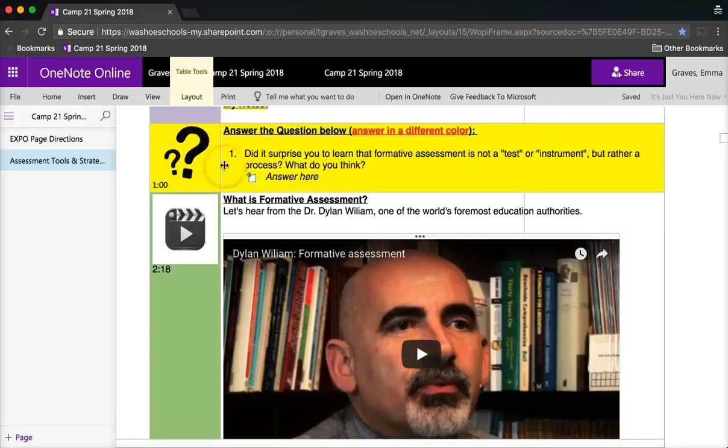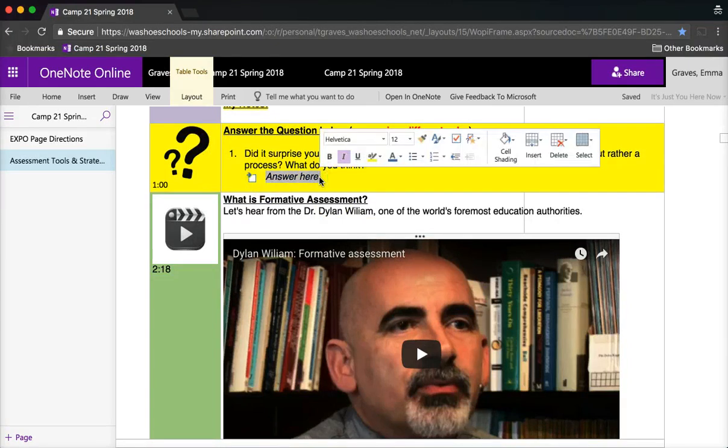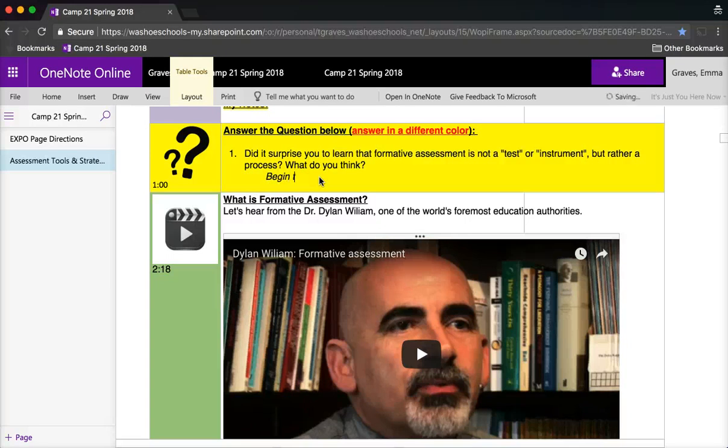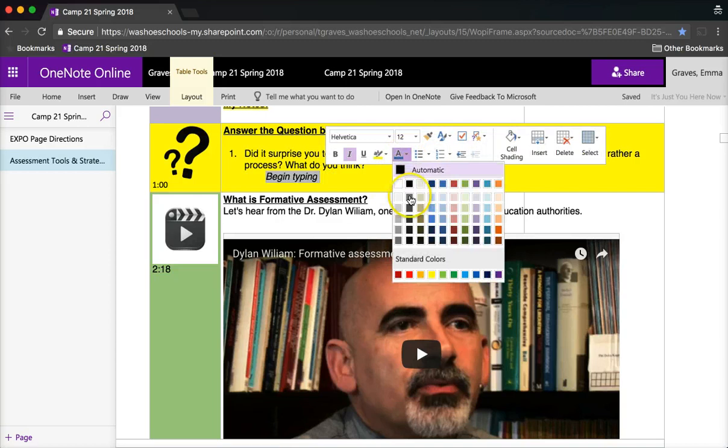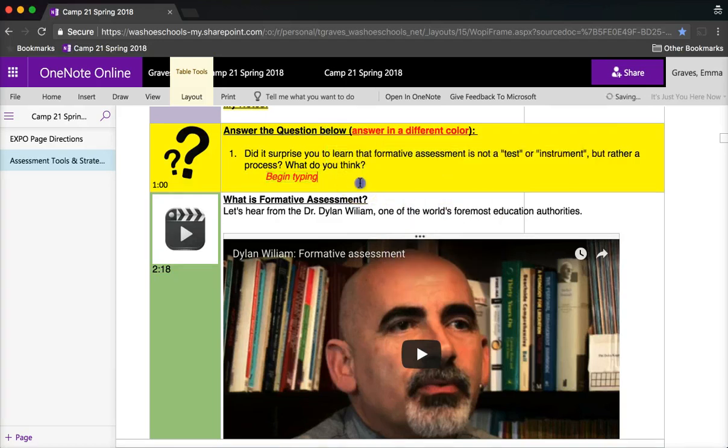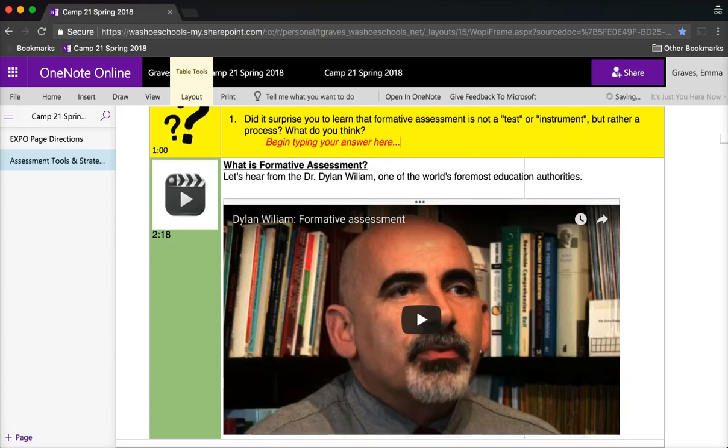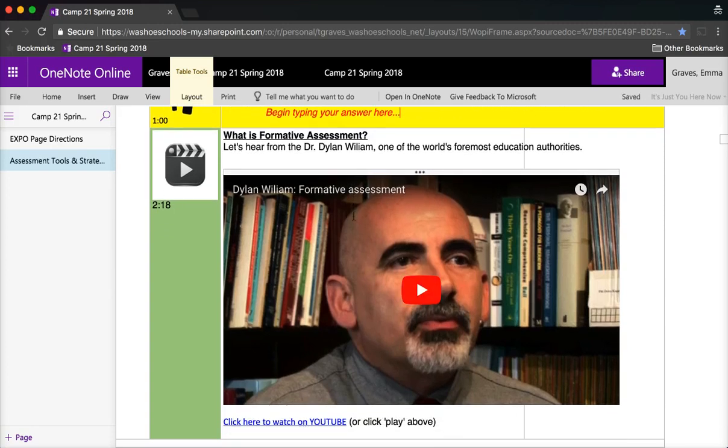All right, so see here, there's a question, and you're asked to answer these in a different color. You highlight where it says answer here, and then begin typing your answer. And I think red is probably a good color to change that to. If you highlight it and then change the color, it will stick. So just answer it there. That just makes it easier for your facilitators to find your answers and then give you some feedback.